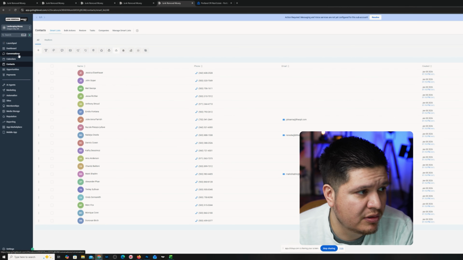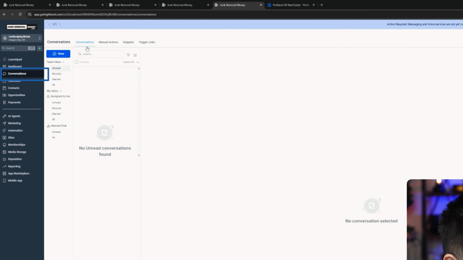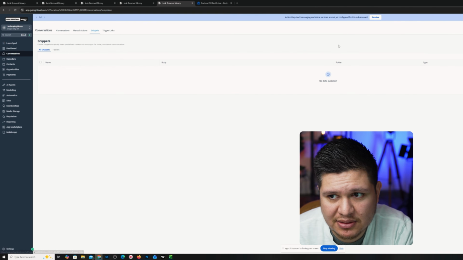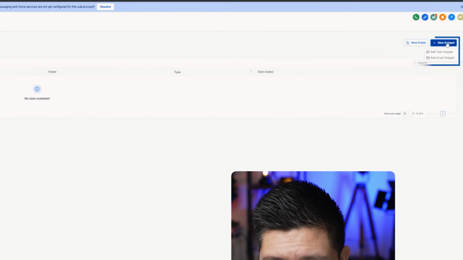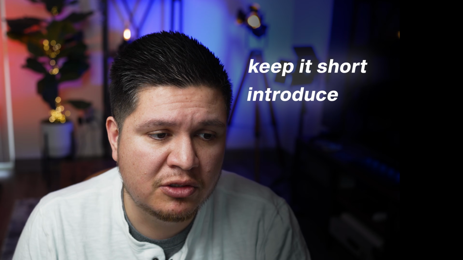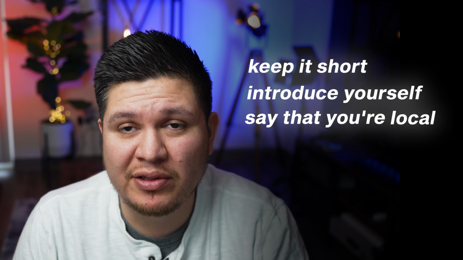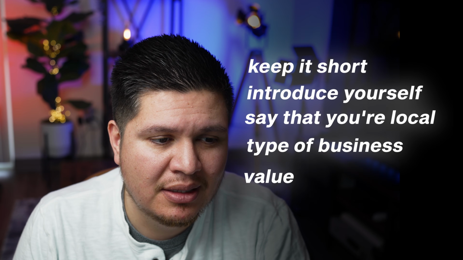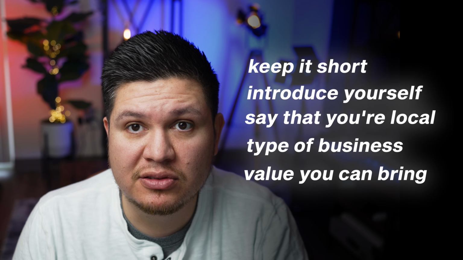You're going to want to go over to this little thing that says conversations. You're going to click on snippets. You're going to create a new snippet, and you're going to say it's a text snippet. There are a couple of different things that you want to do when you create this text message. You don't want it to be too long. You want to introduce yourself, and say that you're local to the area and what type of business you own and what kind of value you can bring to that customer, okay?